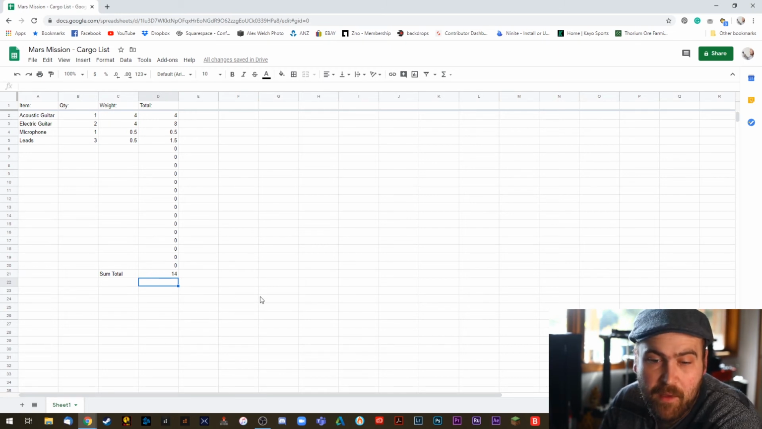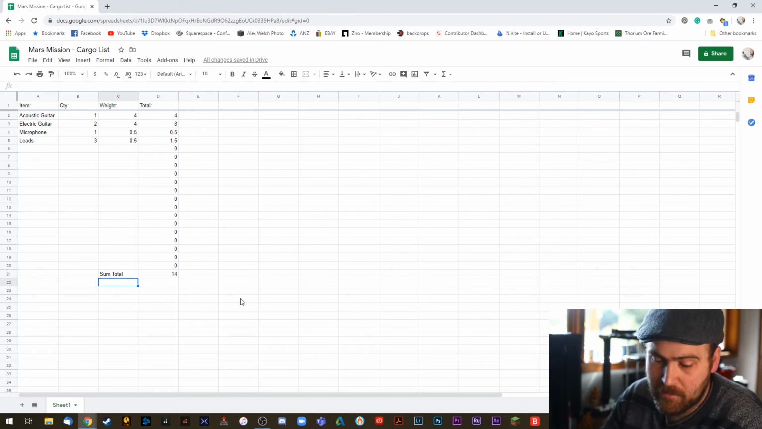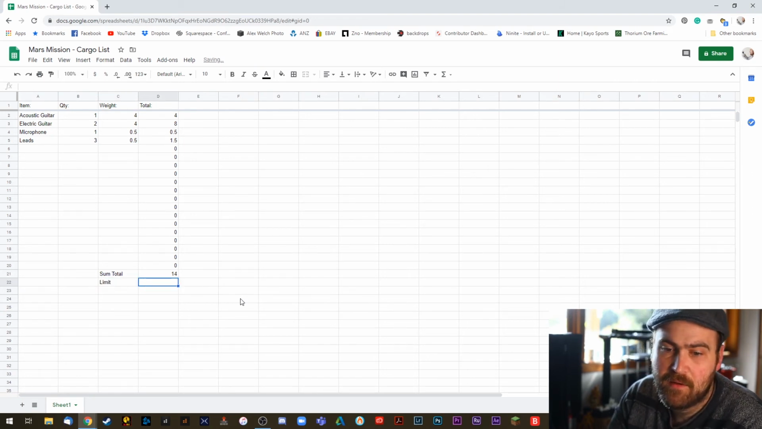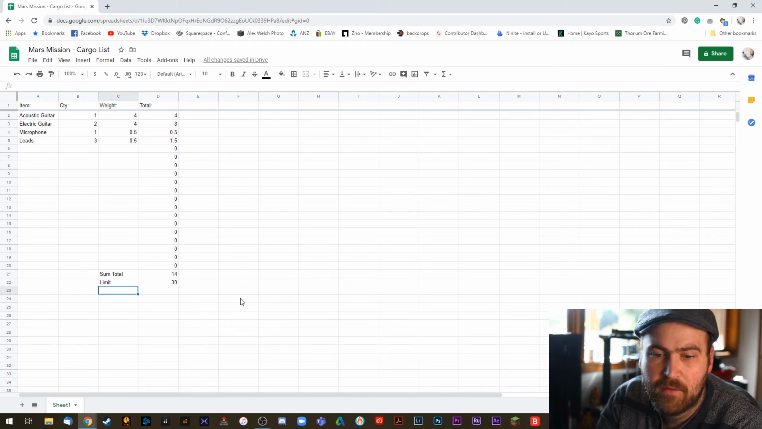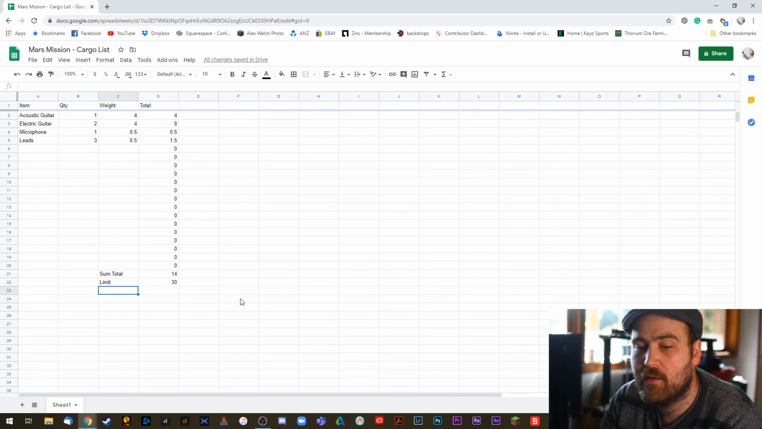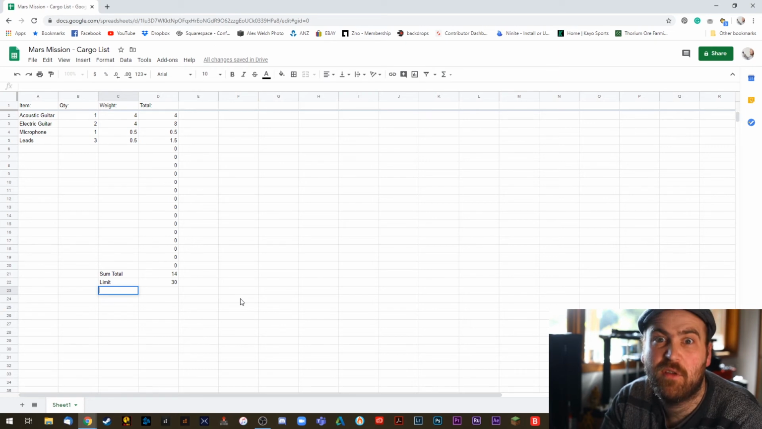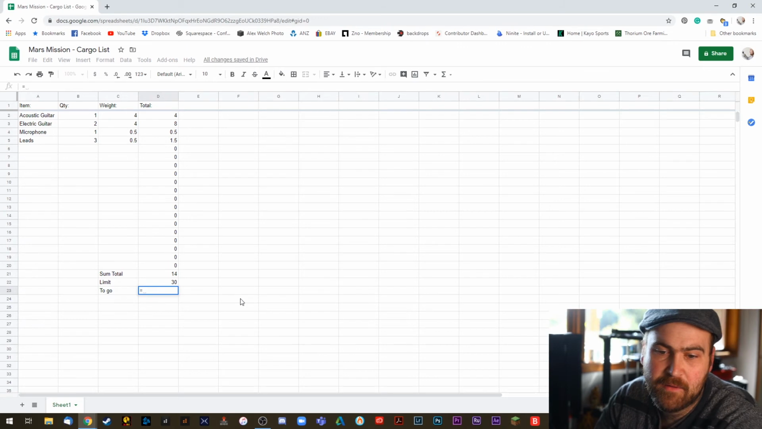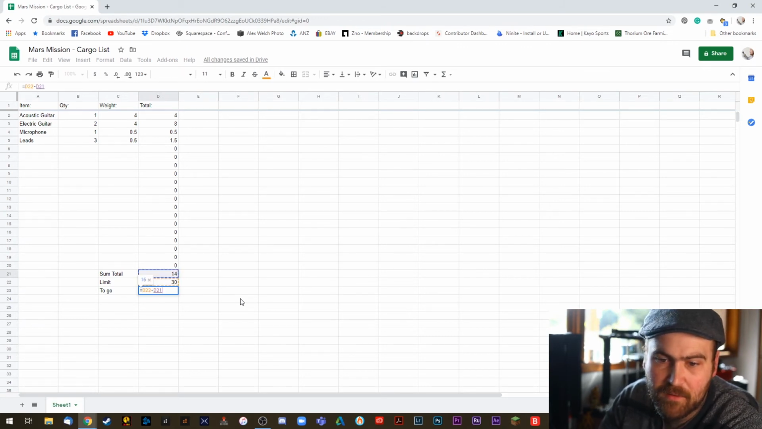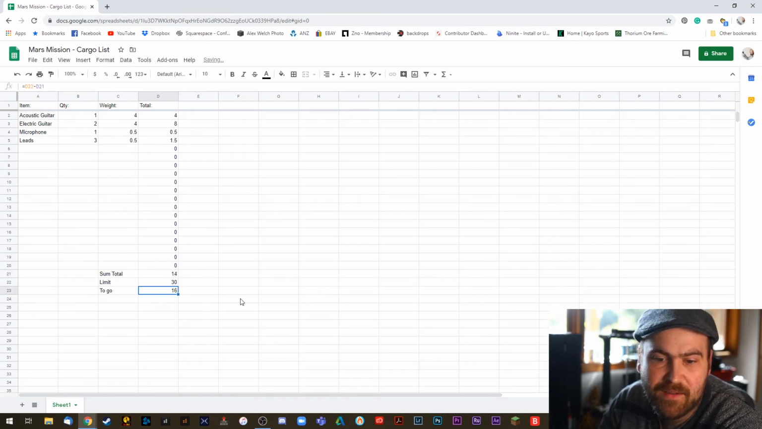Now, my limit is going to be 30 kilos. So my limit, let's type that in, is 30 kilos. So let's put in another little thing so we understand how much more weight that we have to go. Let's just write to go for now, all right? To go. So in this one, I can say equals this number minus this number here, and it says now I have 16 kilos to go, which is good.